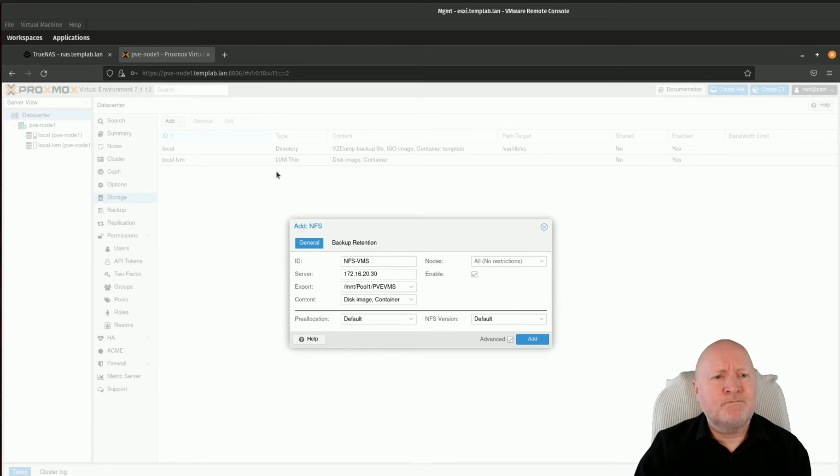For the nodes, at the moment, I've only got one node, but what you can do is if you've got a cluster, you can actually click on that drop-down menu and you can select it so that only certain nodes within the cluster are actually going to have access to this storage. It doesn't apply in my case, but it's there if you need to use it. Then we've got the enable option, which obviously enables the actual storage. So we do want to leave that as is, ticked.